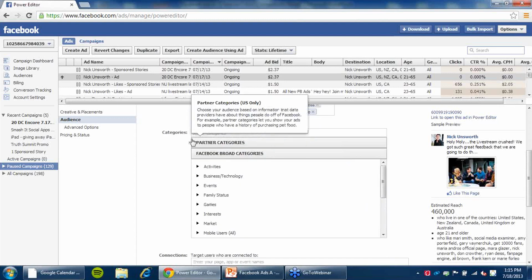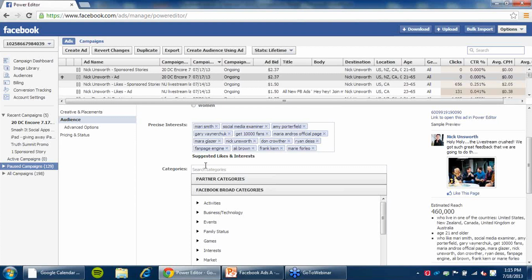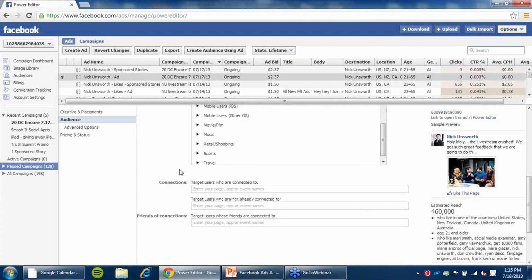The next section is about categories. We do not use these. These are the kiss of death on Facebook advertising. These are so general and broad, and we don't want them to be general and broad. We want them to be very targeted, very specific. So that's why you want to target your competitors.